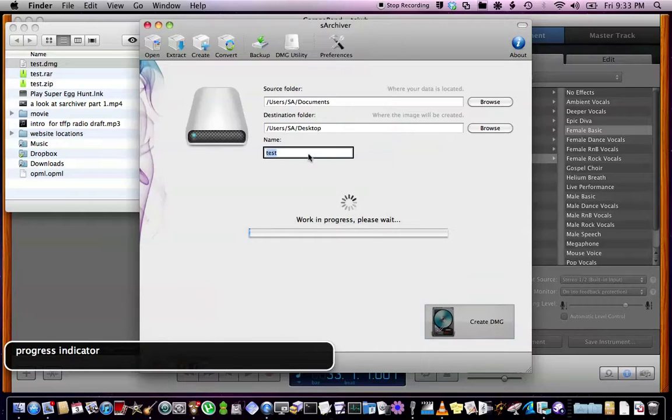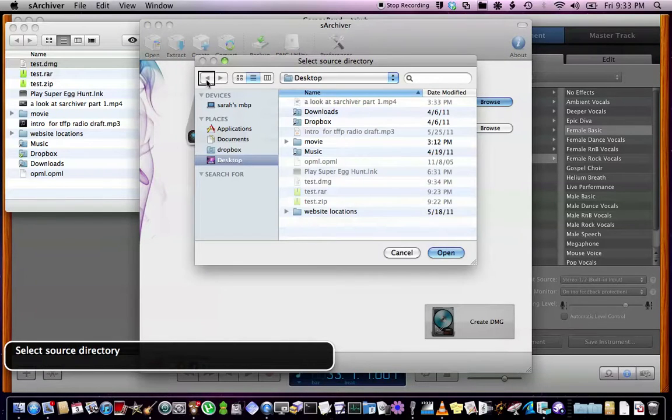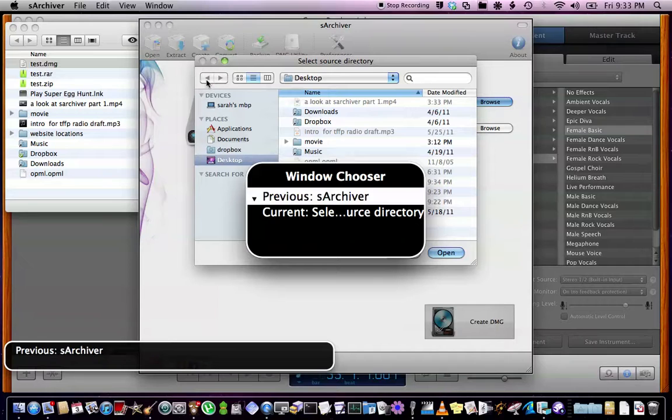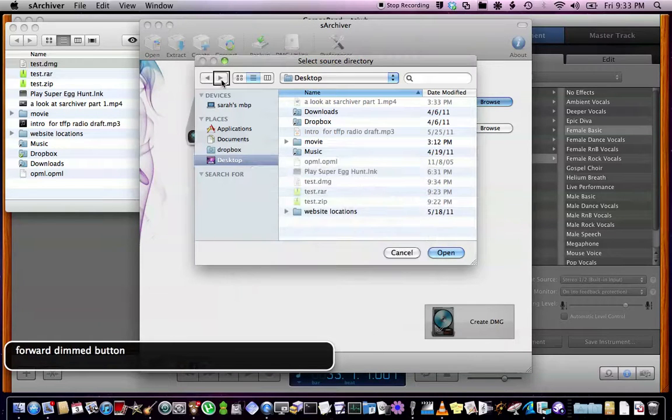SArchiver. Progress indicator. Test content selected. Create DMG button. Toolbar. Source folder where your data is located. Users S8 documents. Press browse. Select source directory. Select source window.